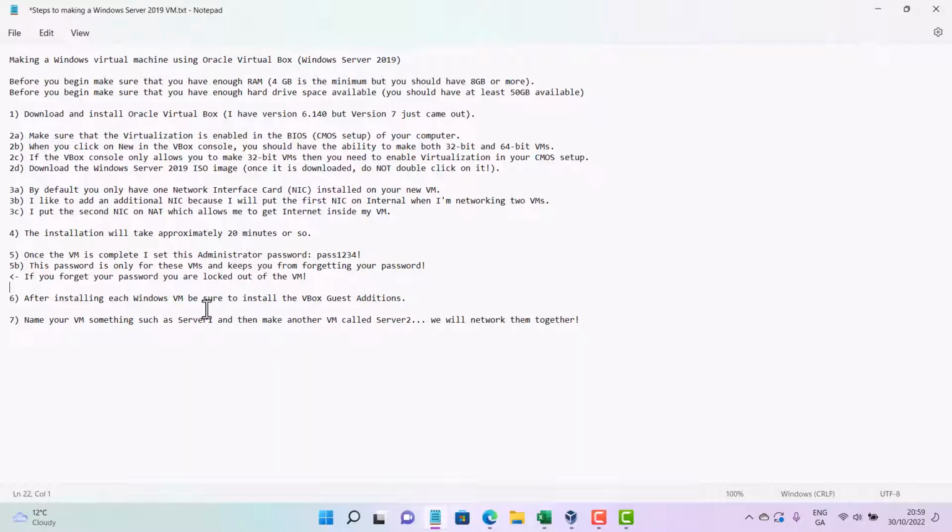Okay. After installing each Windows VM, we're going to put in something called the VirtualBox Guest Additions, and then we're going to name our VMs Server 1 and Server 2.